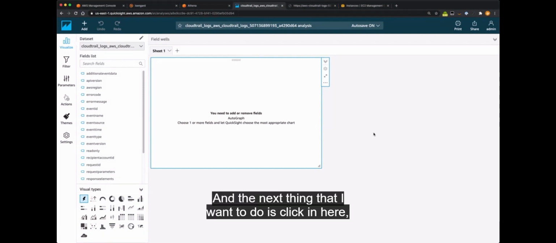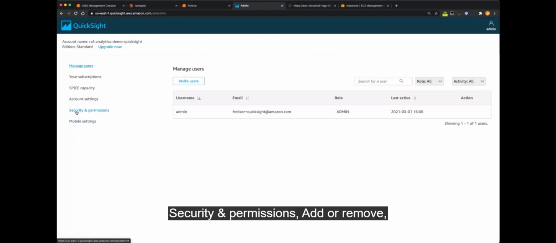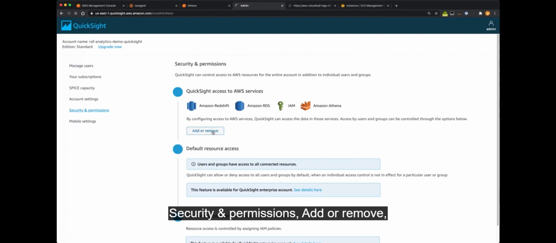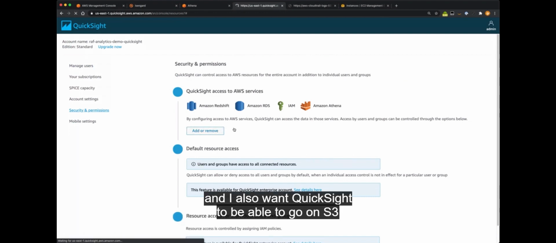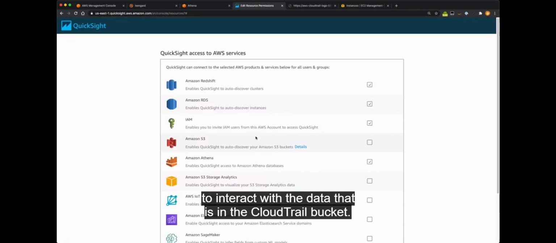And the next thing that I want to do is click in here, admin, manage QuickSight, security and permissions, add or remove. And I also want QuickSight to be able to go on S3 to interact with the data that is in the CloudTrail bucket.